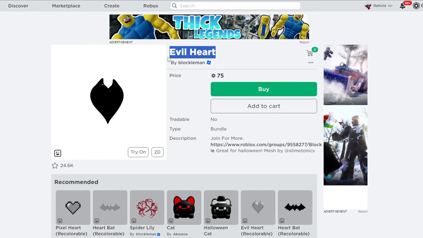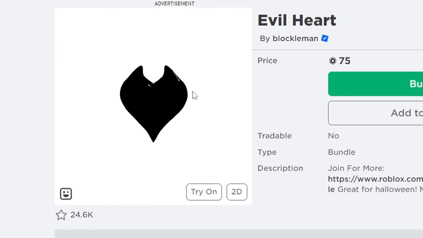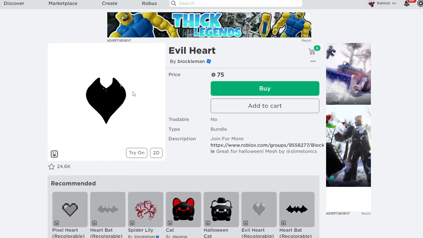The next legit item you need is Evil Heart, just like the heart of the scammers, and the heart of my father for abandoning me.